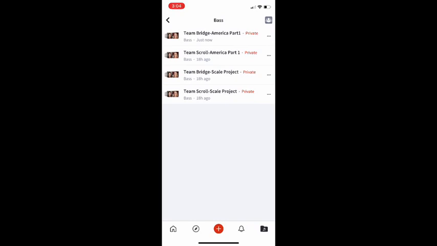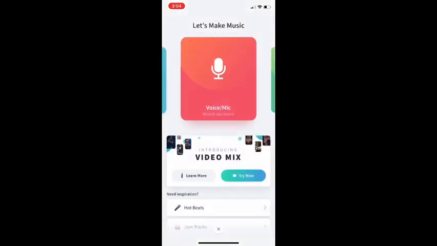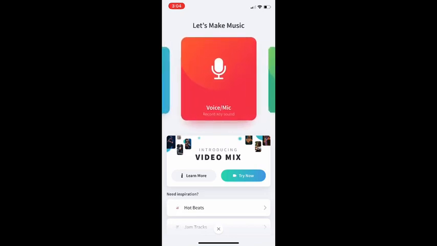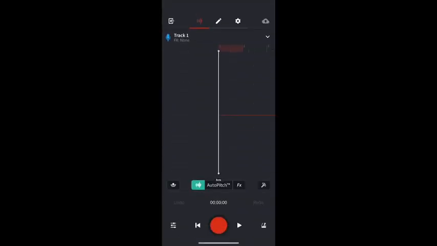To create your own project, tap the red plus sign icon at the bottom of the screen. Swipe across options to choose what you want to add as your first track. And enjoy.